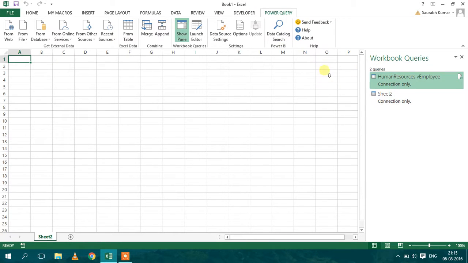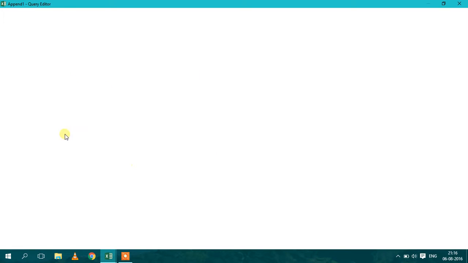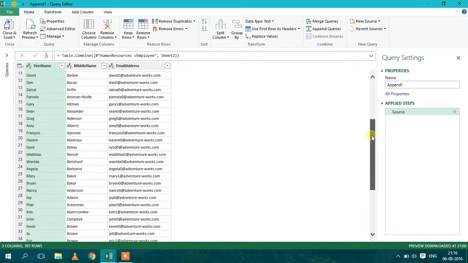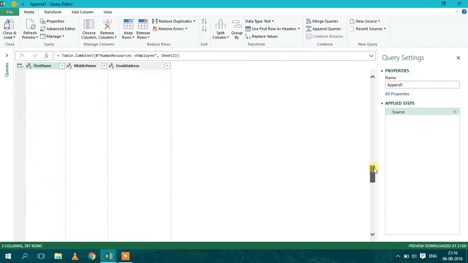Now what we have to do is go to the Append button, and append both these data in a single sheet. First we have to select the primary table. We will select the SQL Server data as the primary table, and we will select the data to append. Sheet2 data will be the appended one. We click on OK. It will open the window with the data from both tables appended into a single table.